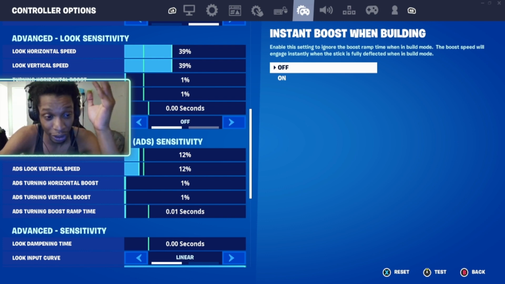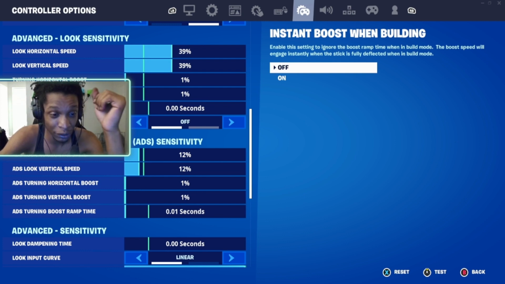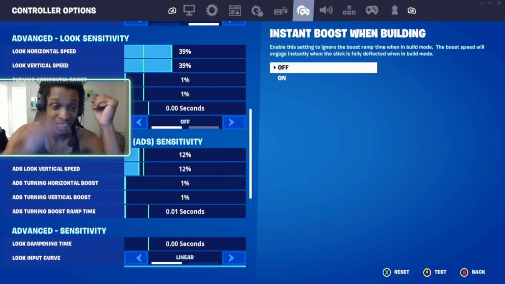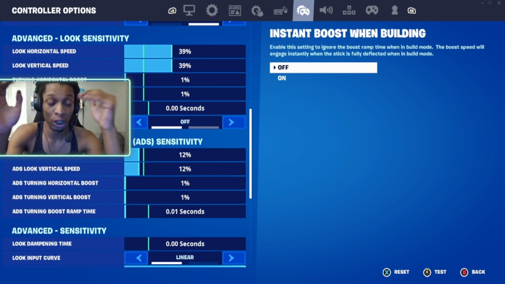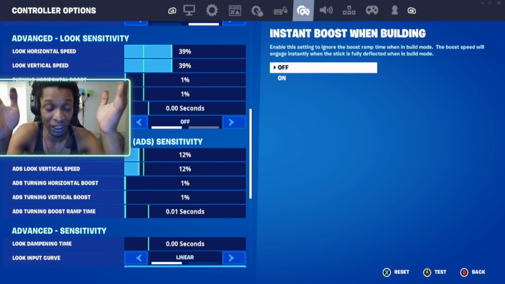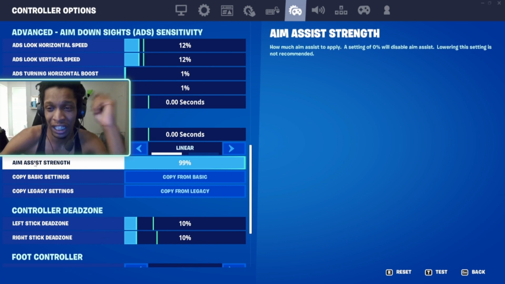That's when you're using your aim down sight sensitivity. So basically the same thing applies to everything we said before. If you want to change your up and down ADS, you're going to have to look into your horizontal speed. If you want to change your left and right ADS, you're going to have to look into your vertical speed.